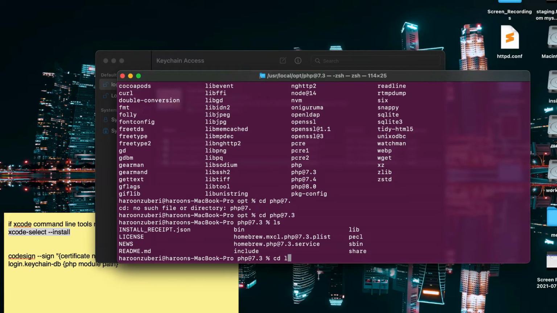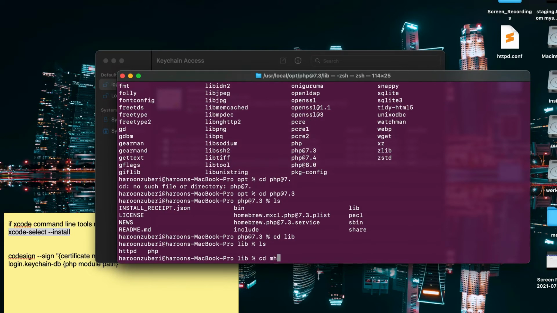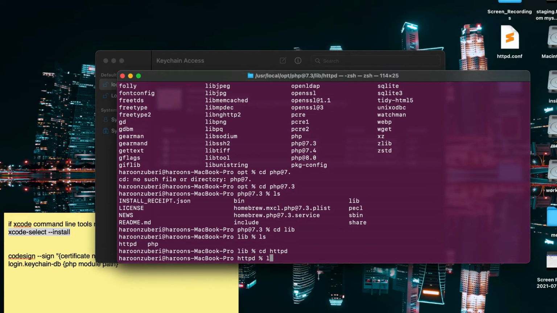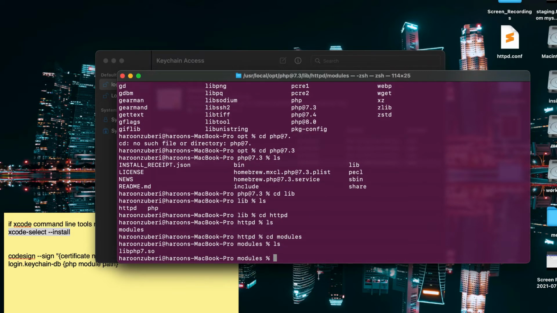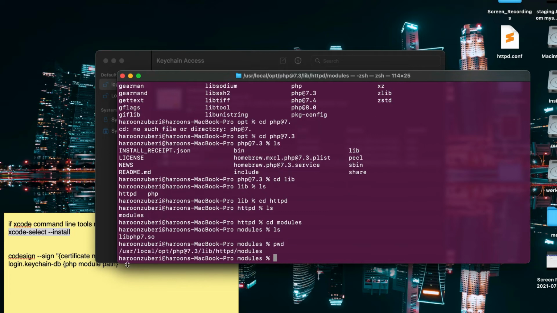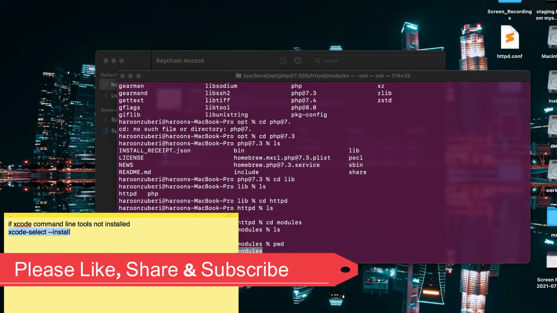and go to the lib folder, cd httpd, then cd modules. You can see here we have libphp7.so. Just type pwd, and here you will find the whole path. Just copy it here, and I have already pasted a command here.